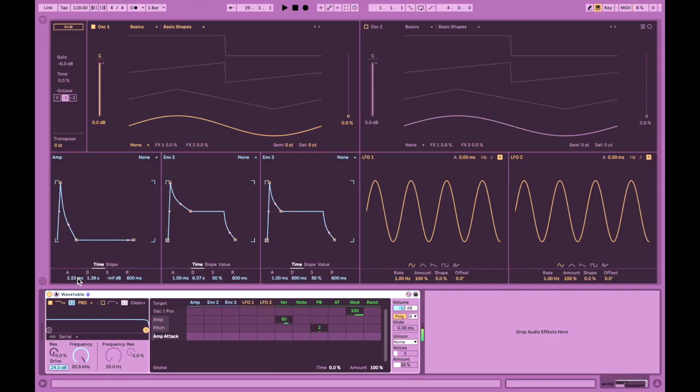Let's make our second one. What are some things we can do different? Let's make the attack soft again. And let's introduce the second envelope. So I'm going to roll this down to 0. And what I want to do is get to know this filter, the sound of these filters a little better. So I'm going to roll down the filter frequency all the way to 0. And then what I'm going to do is I'm going to route envelope 2 to the filter.